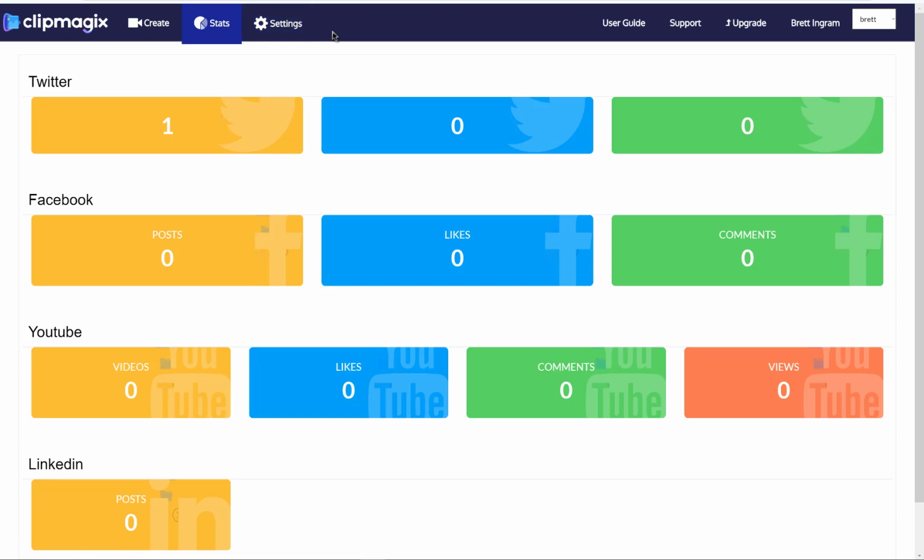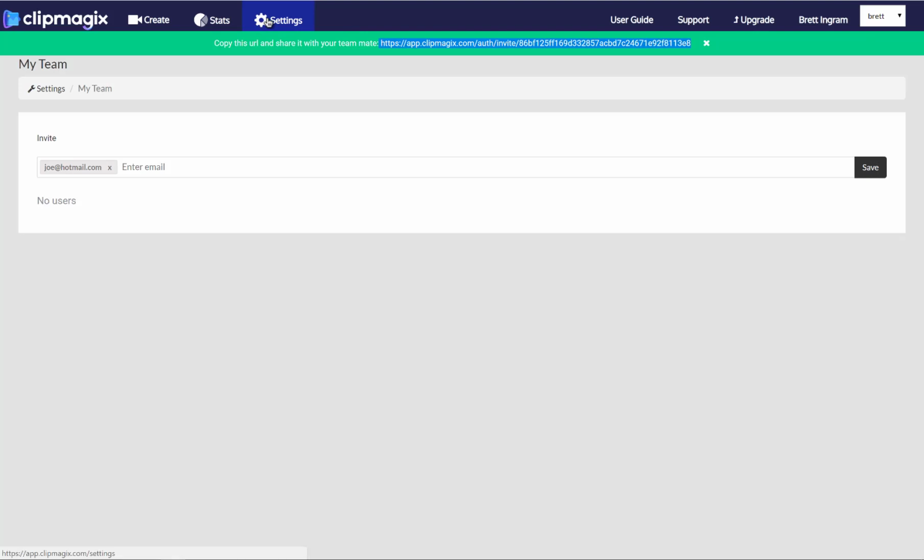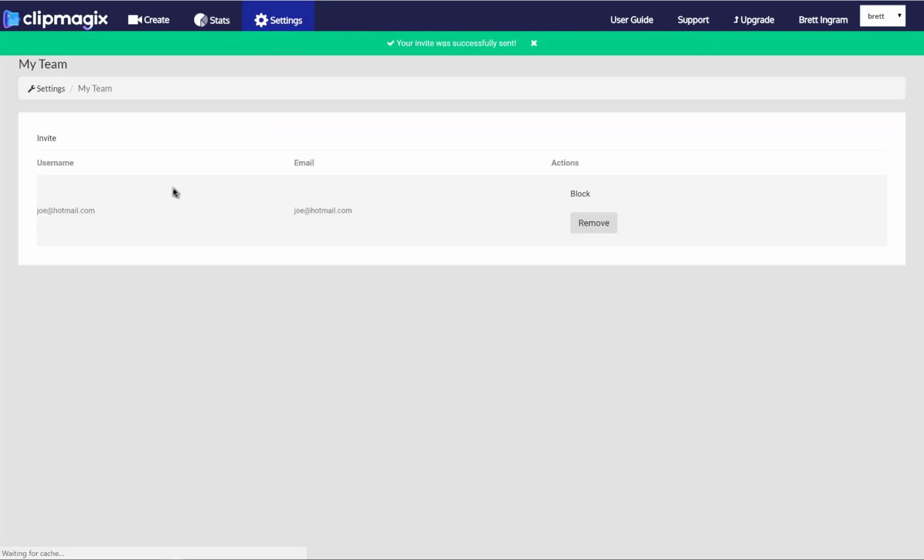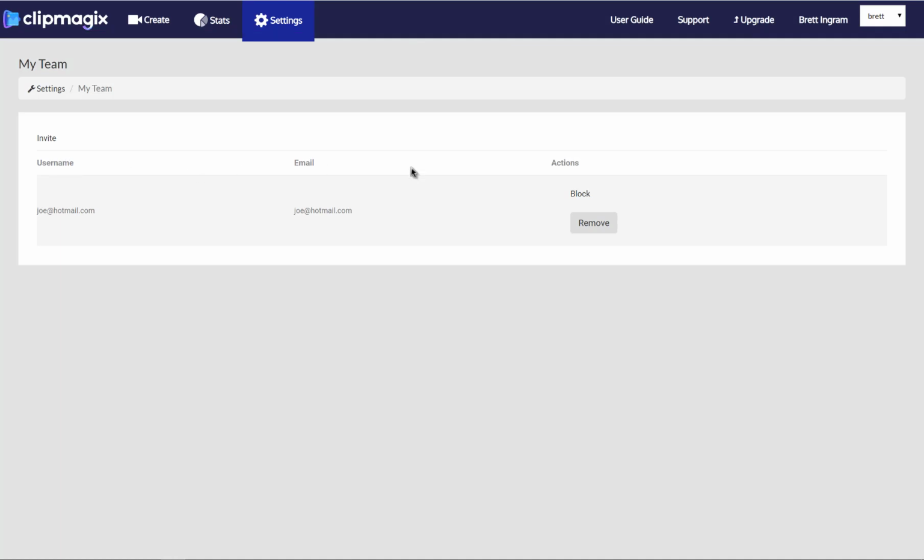So I will go back to the other browser, and you can see how this looks from the other side. Now that we're back here, if I go to my team, you'll notice that instead of there being an entry blank with a pending, the name is listed here with the email, because the person has completed their sign up. And so I can block them at any time if I want or remove them. But this way, I've created that account for them by doing it in a different browser, and then I would just pass along the email login and the password, and they would be able to log into my account and manage my account. And that is how team members work in Clipmagix.